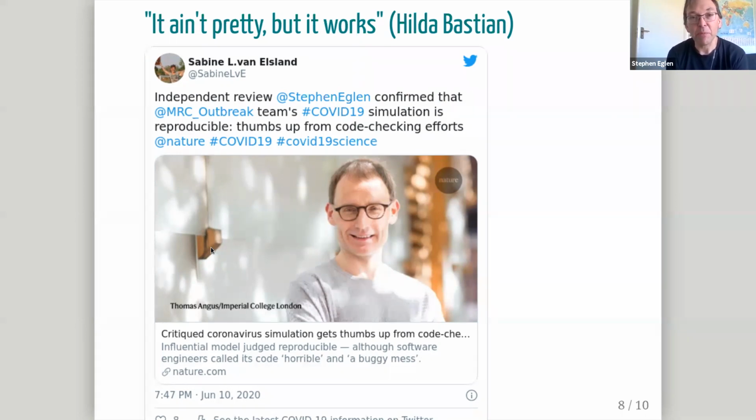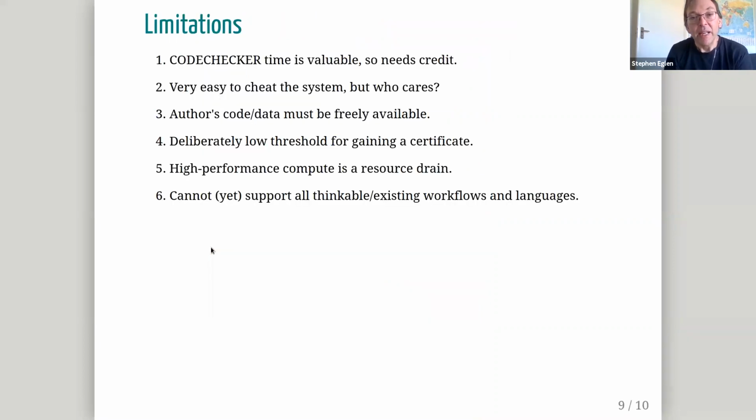Hilda Bastian summarized it when this was written up as, "It ain't pretty, but it works." So this code is now out there. All of the code is archived along with the data sets that you would need to independently reproduce this. So I think this was a great success of the CODECHECK system. It's not the be all and end all of code checking, right?